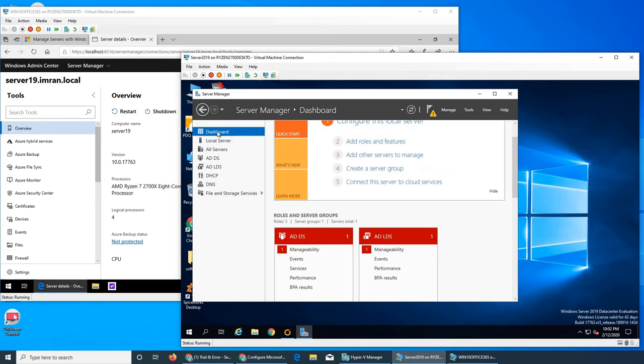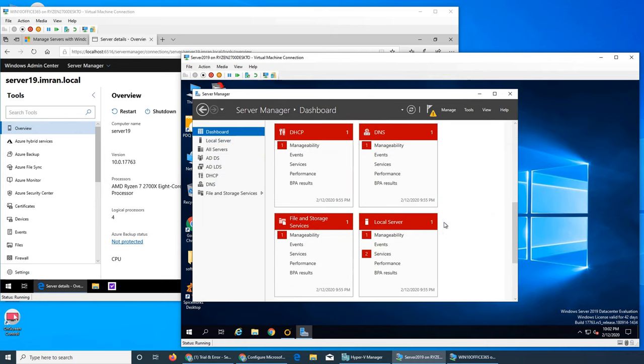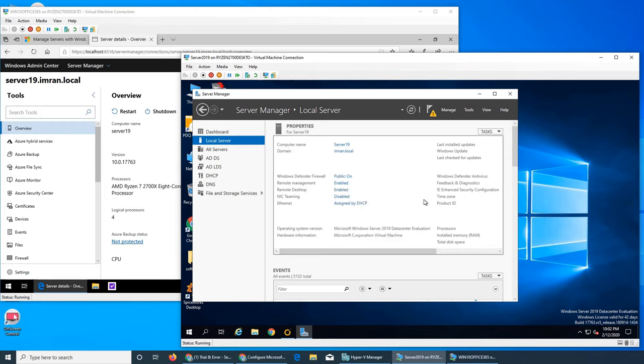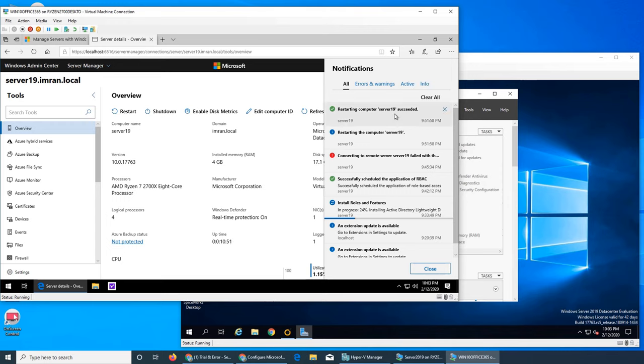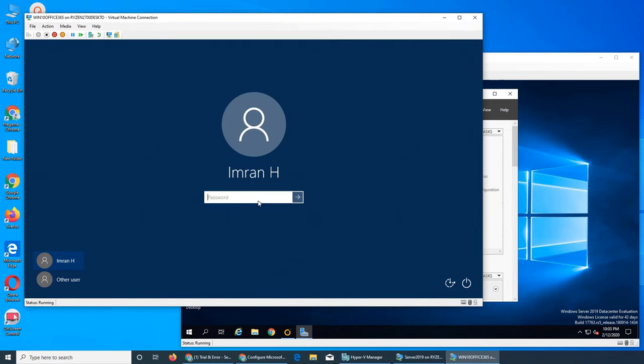It just gives us error, dashboard, everything is in red. What is the error? So let's go here. It's stuck at 24%. What I'm going to do is restart this computer and see what happens. Luckily this computer comes back pretty fast, unlike a server that takes a little longer.